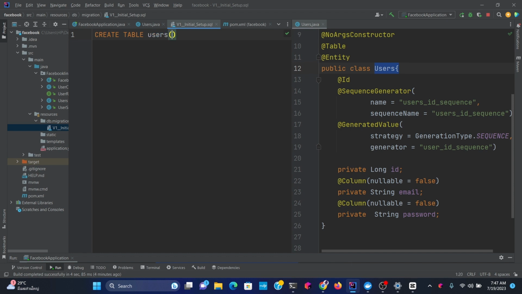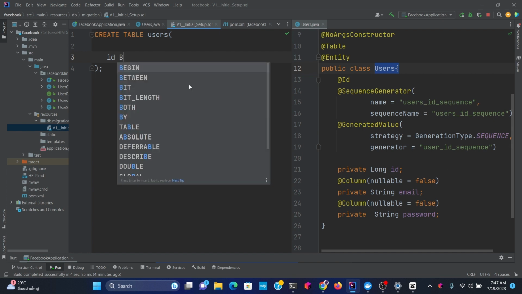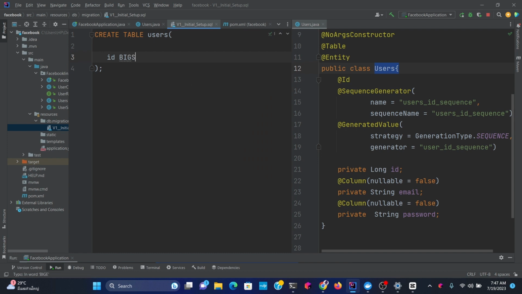Then inside here, I'm going to write some properties, and the first property we have is id. So I'm going to type id, and for my id to be auto generated, I'm going to type big serial, just like that. And then this one is going to be primary key. That means the id will be auto generated.